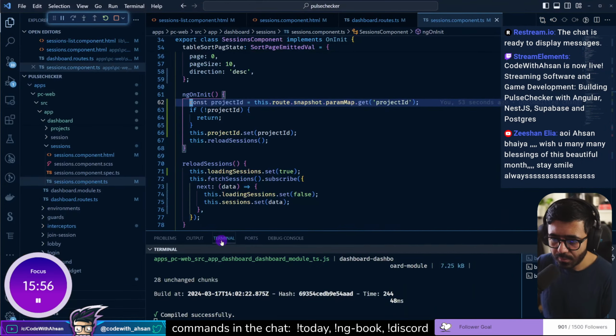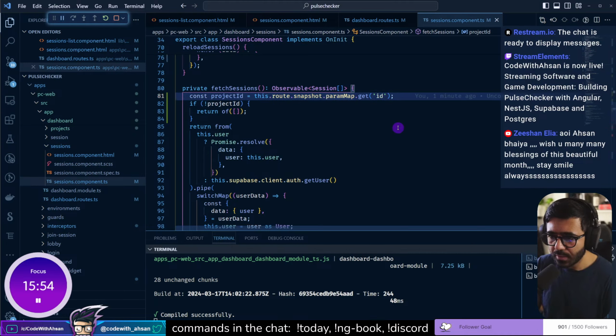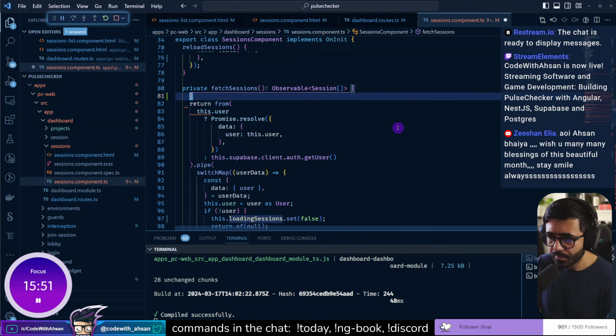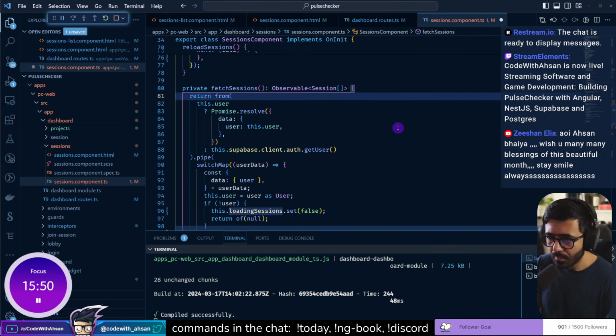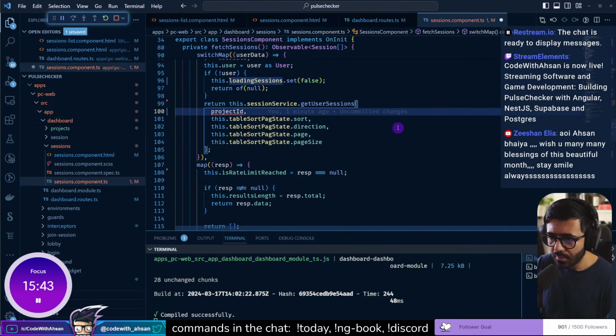Okay, so then what we can do is we can actually remove this from here, and then we can set exactly the project ID here, this.projectID. There we go. Okay, this is better.